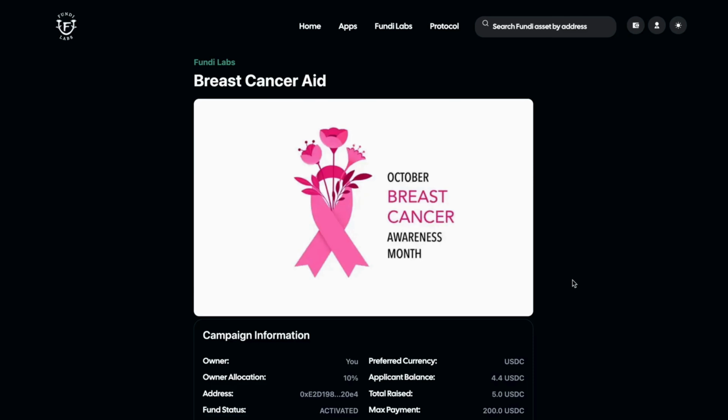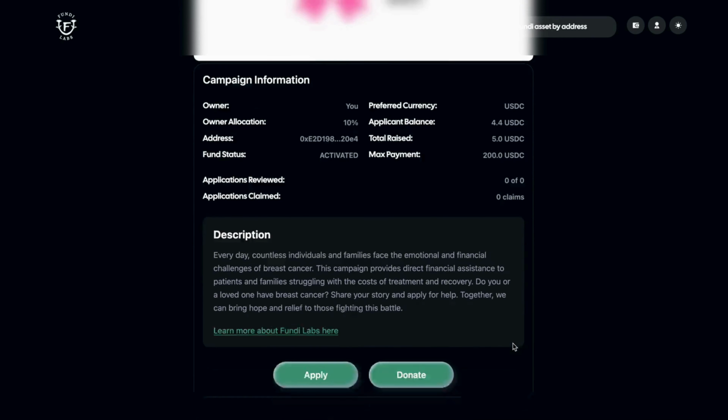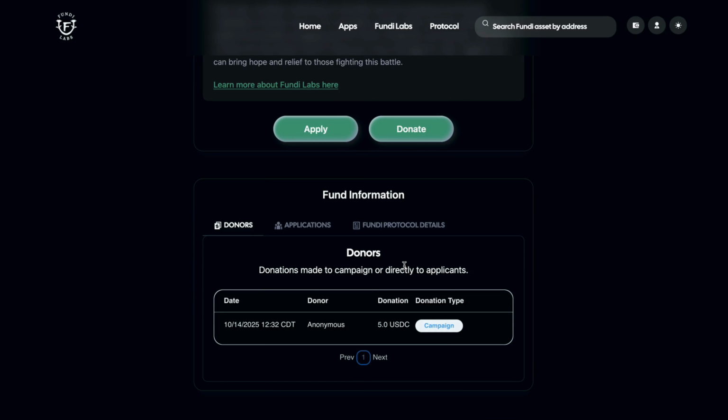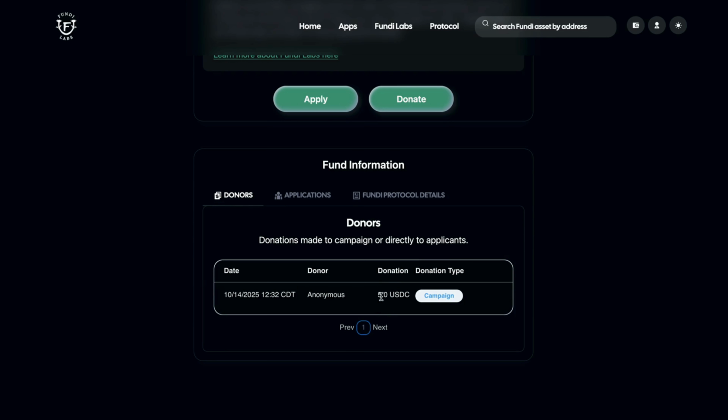Now that the donation has been sent and the Fund for Humanity balance has been updated, let's take a look at the fund information. On our first tab, you can see all the contributions made to the Fund for Humanity. Here's that $5 donation that we just made.